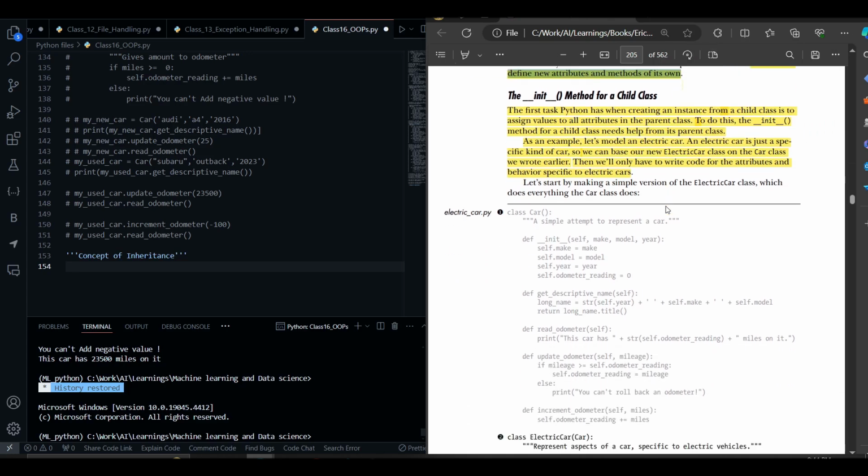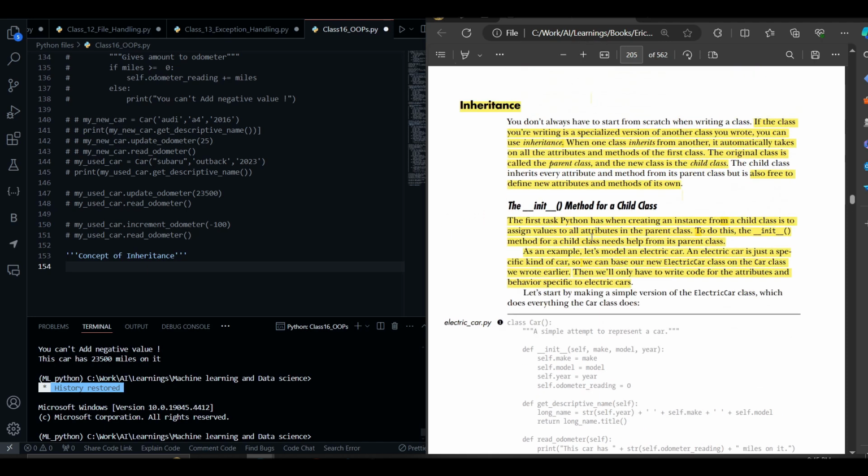So as I explained earlier, the old class is called the parent class, and the new class is called the child class, and the new class also has the ability to have new attributes. Alright, so for the init method for a child class, the first thing Python has to do when creating an instance from the child class is to assign values to all attributes in the parent class. To do this, the init method for a child class needs help from its parent class. So in order to move attributes from the old class to the new class, we are going to do this.